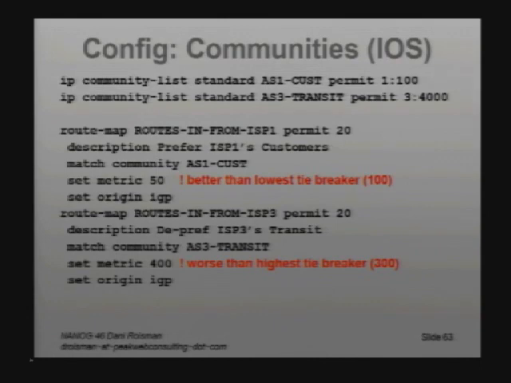And let's say on ISP3, I want to depref their transit. I don't want to send them transit-based traffic if I have a better route via one of my other ISPs. So I'm going to say, okay, match a community transit, and go ahead and set that metric to 400, so worse than the worst tiebreaker.